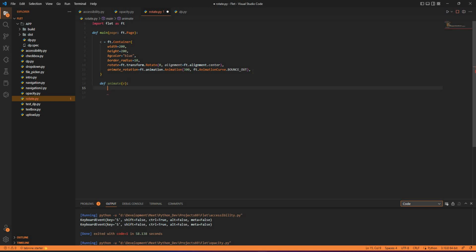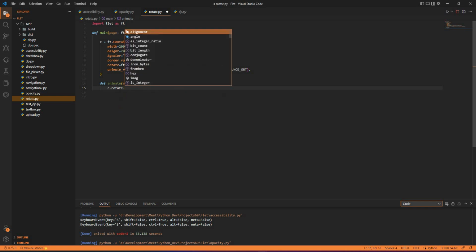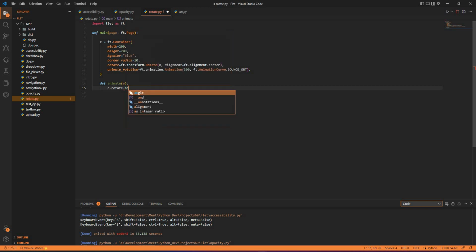Now we create this animate function, and inside this function we have c.rotate. Why are we using c? Because we've already created a container. So that will have rotate, and what angle do we want to rotate? So rotate angle plus equals pi divided by 2.